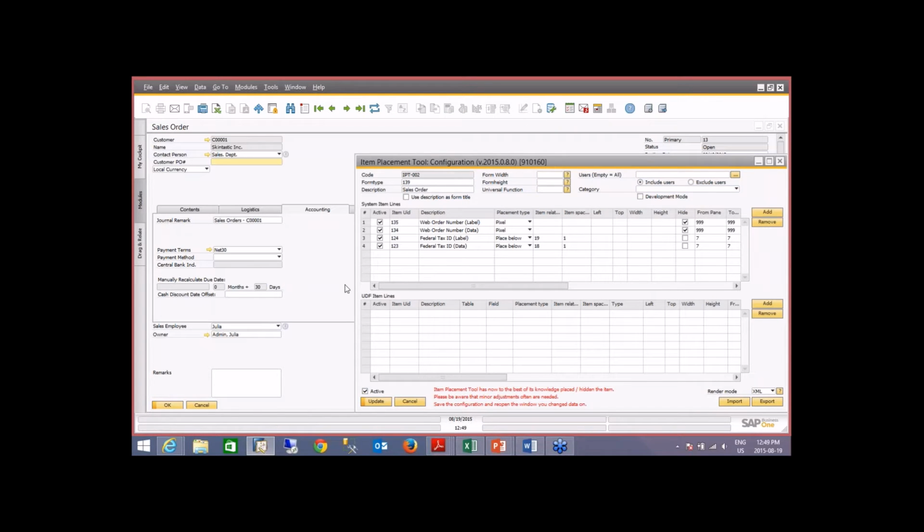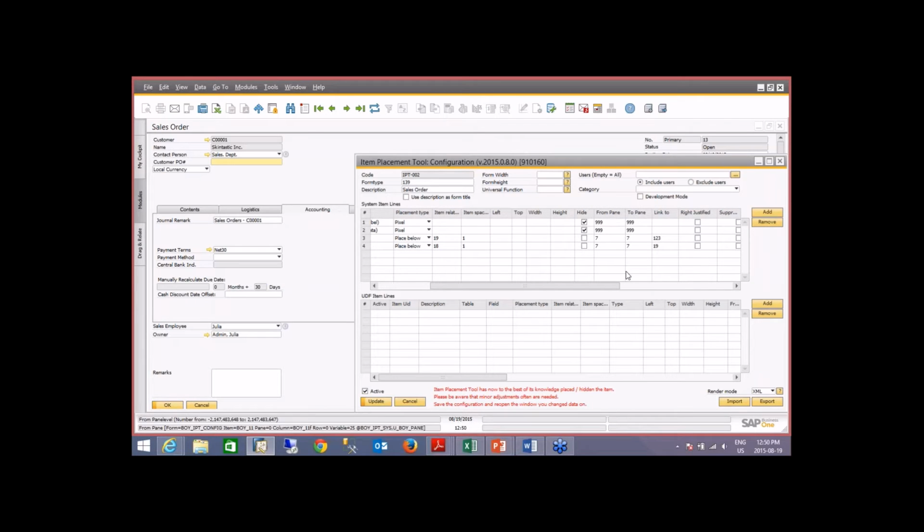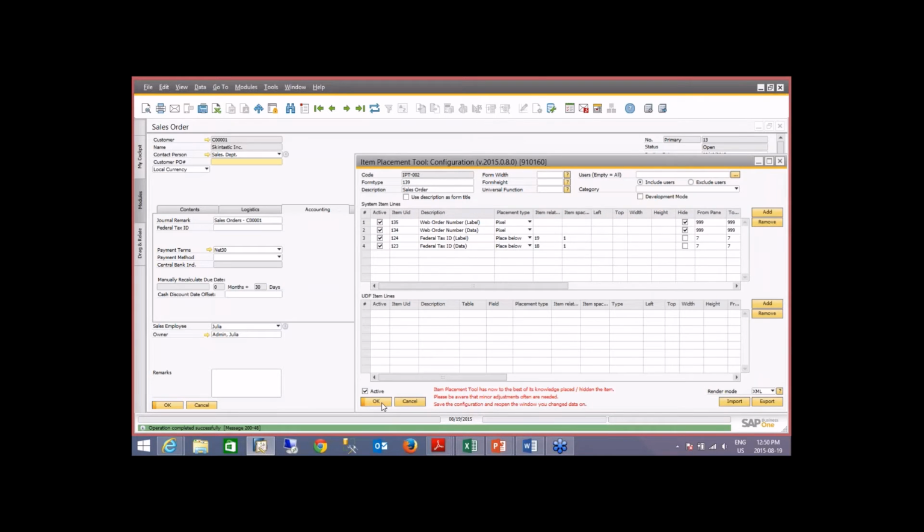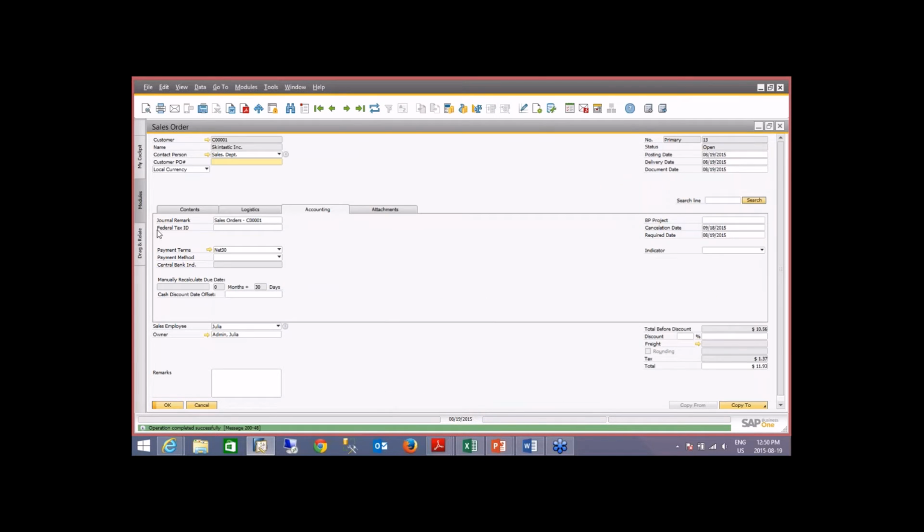And again, it's asking me, do you want to move this here for all users or certain users? What am I moving here? I'm moving the label, the label field as well as the input data field. It's telling me my coordinates as well. So for example, if I scroll over here, it's telling me my coordinates. So if I say update, you can see I've got it perfectly below my journal remark field.